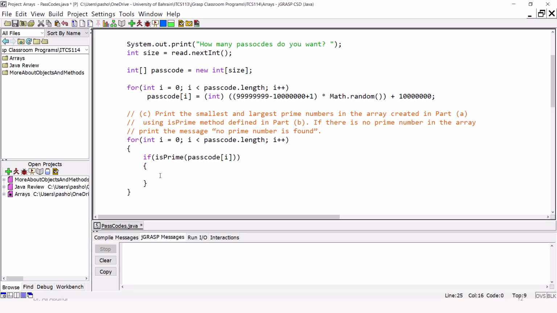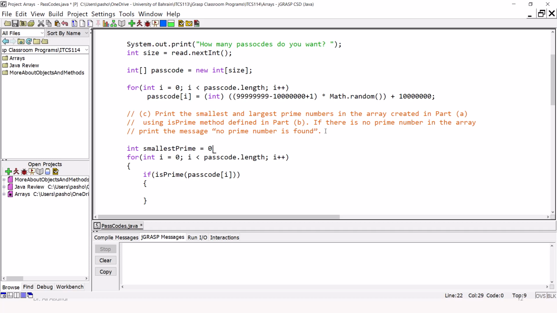After testing whether the array element is a prime or not, now we need to check inside this if statement whether it is the smallest or largest prime number. To do this, we need two variables, one that represents the smallest prime number and the other that represents the largest prime number. Let us define these two variables. So here we will write int smallest prime, and we will initialize it to 0, and we will discuss in a moment why we can initialize it to 0, and we will have largest prime also initialized to 0.